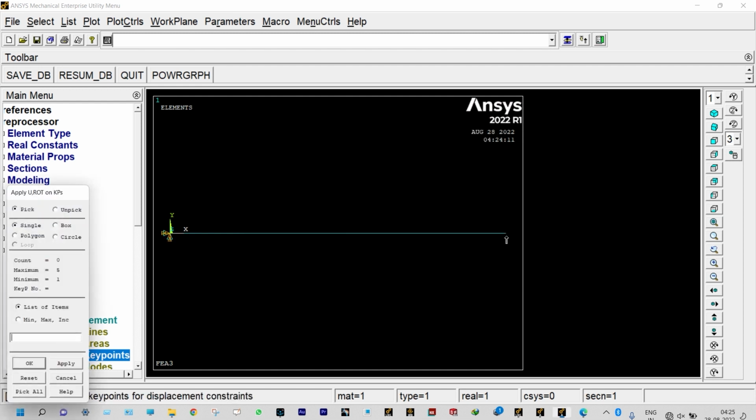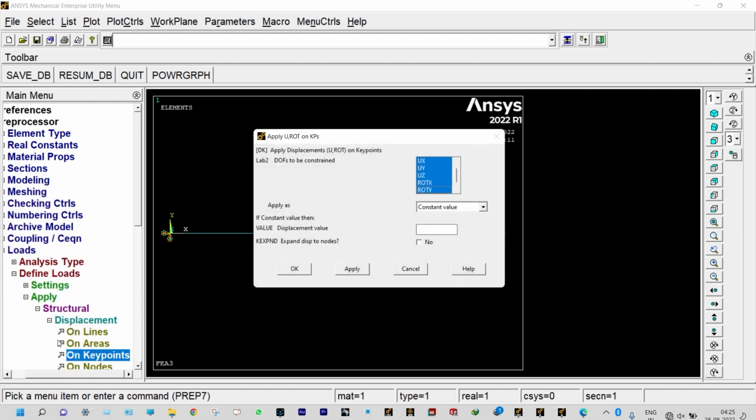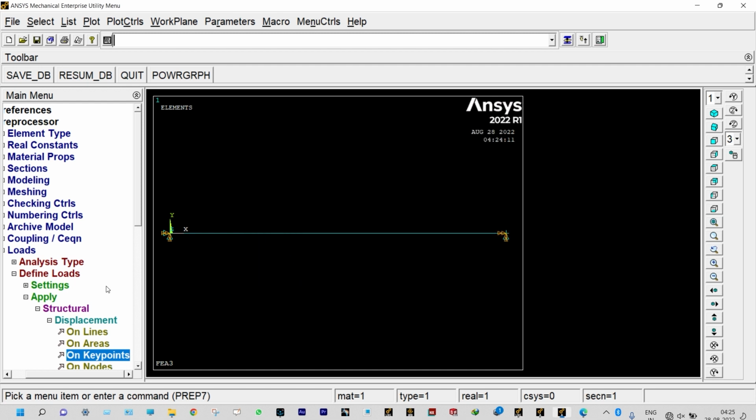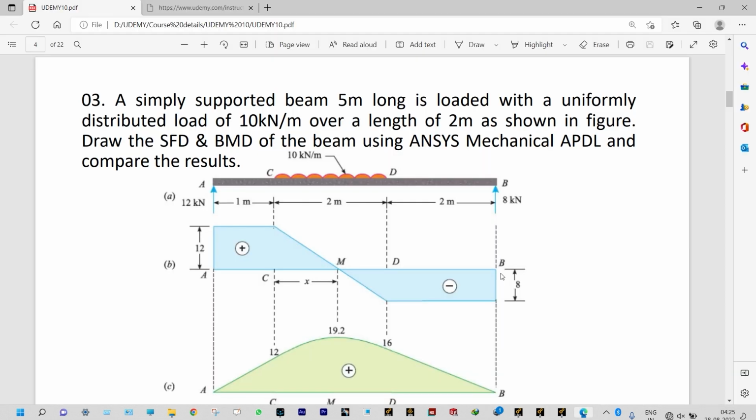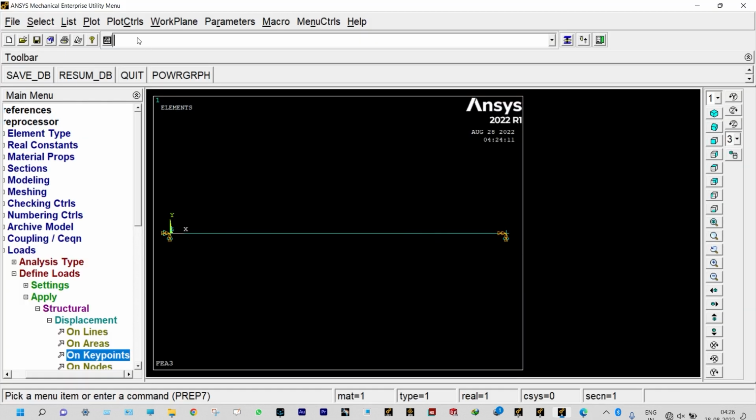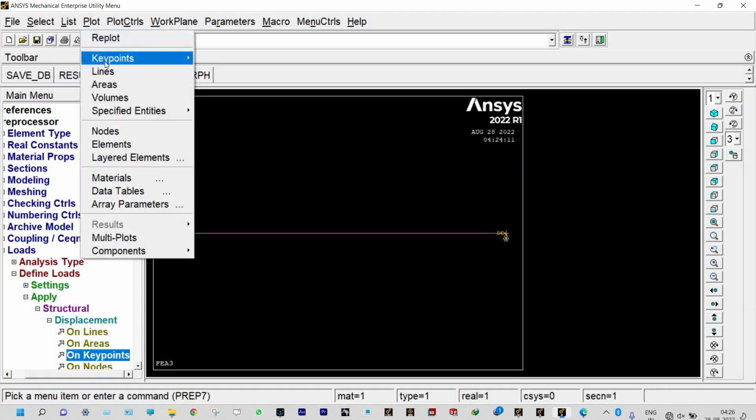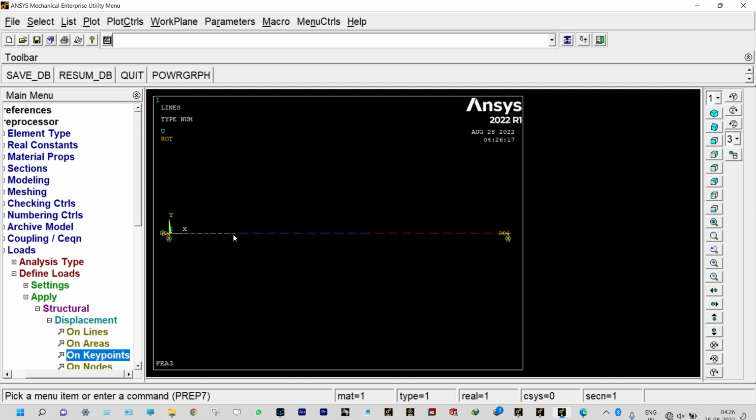Now the fourth key point, let us select that one. Okay, it will be restricted to move along y, z, and rotation also along x and y. Okay, done. Now we can apply our actual loading, right? We can see the question that uniformly distributed load of 10 kilonewton per meter to be applied along the length CD with a span of 2 meter, right? So let us select lines from here, plot lines, and it will be applied from this violet line, and the value is 10 kilonewton per meter, right?